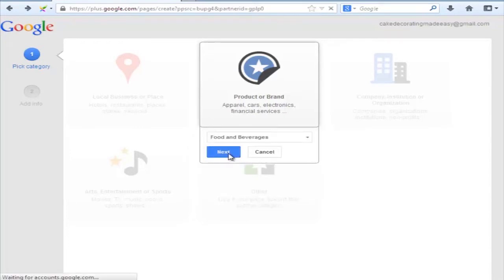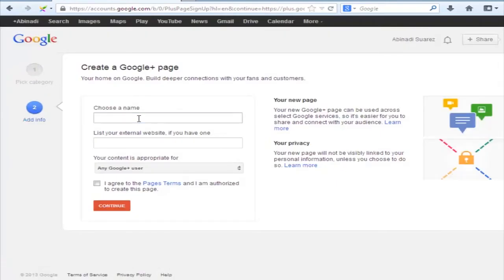Click Next. Put the name of your Google Plus page here, the website URL here. Make sure your content will be appropriate. Agree to the terms and click Continue.